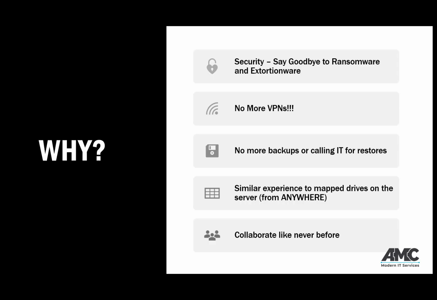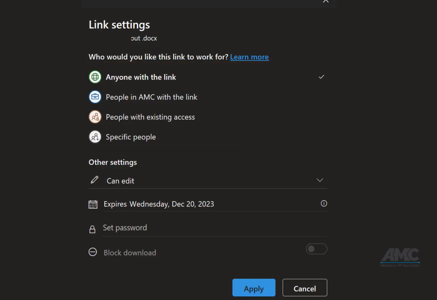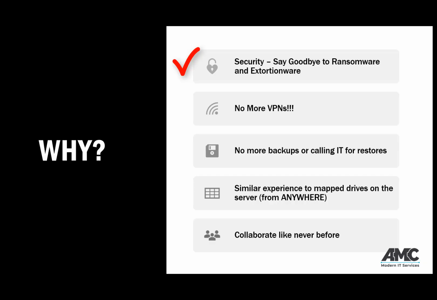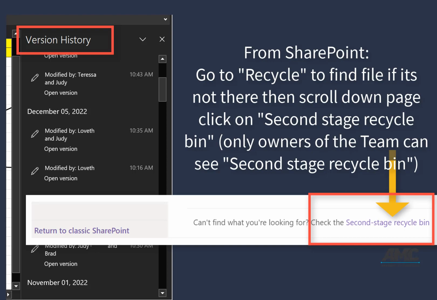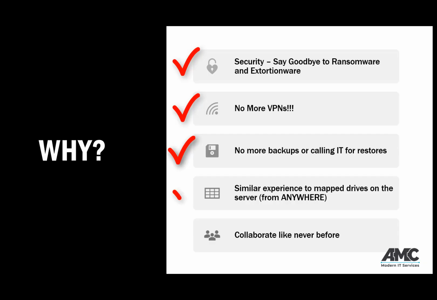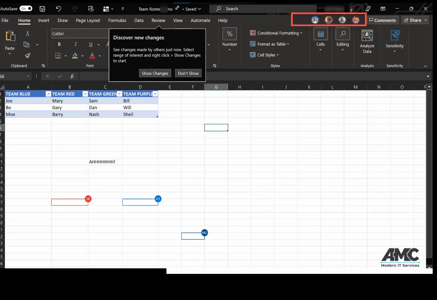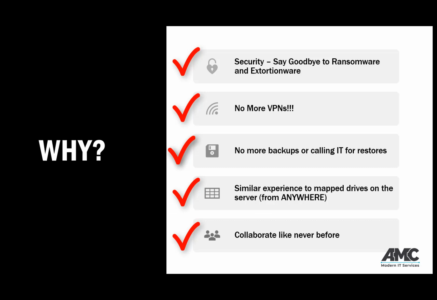Why use Teams as a file server? Well, it gives you extra security. Say goodbye to ransomware and extortionware, as you have more control as to who sees your files and who's able to edit your files. There's no more slow VPNs, no more calling IT for backup restores, as you can restore the files yourself. And it has a similar experience to map drives on the server from anywhere. And you can collaborate like never before, and it's so easy to do.